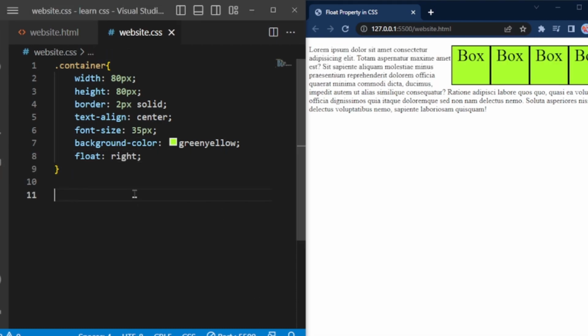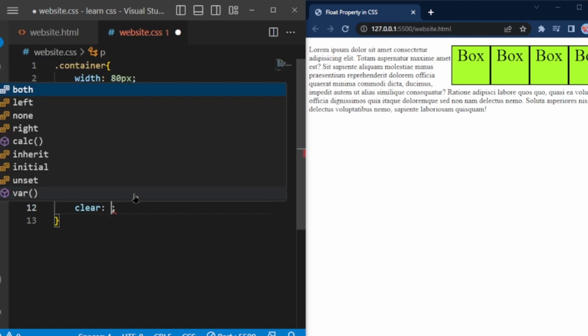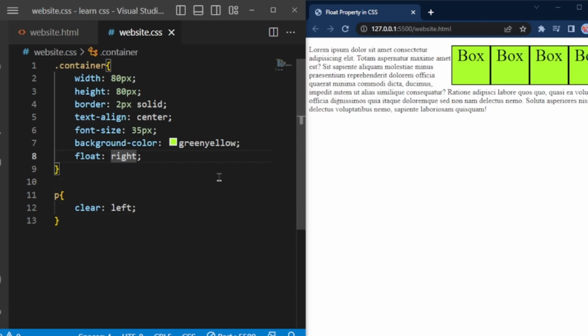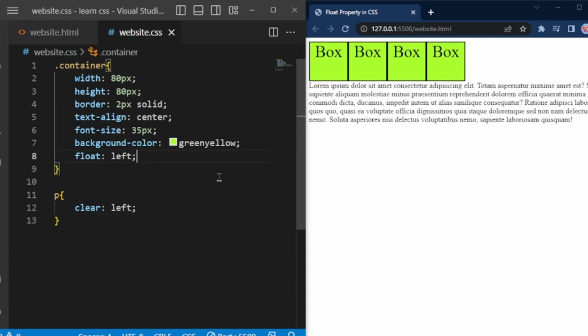If you want to stop things from floating, you can use the clear property. Select the p element. If we're floating to the right, we can set the clear property to right. And if we're floating to the left, we can set it to left. Alternatively, you can set it to both.